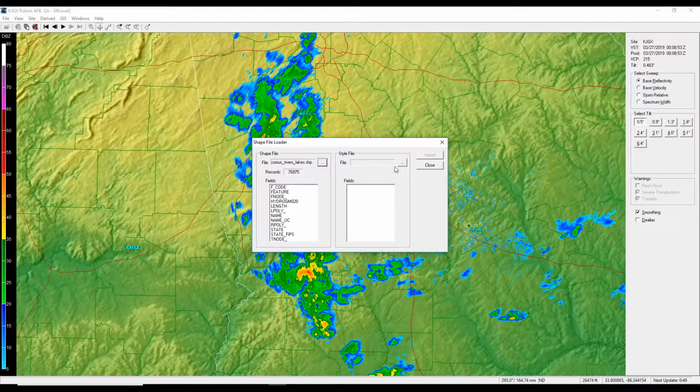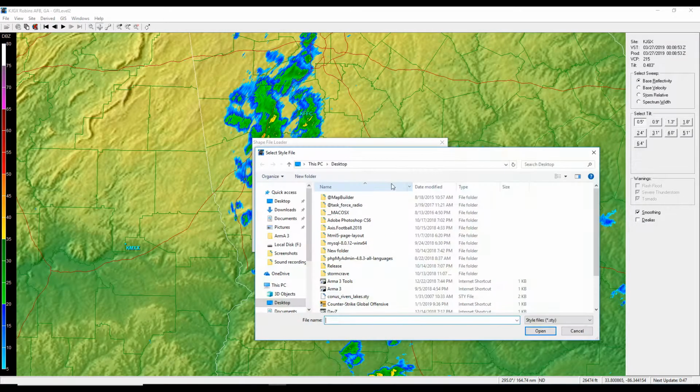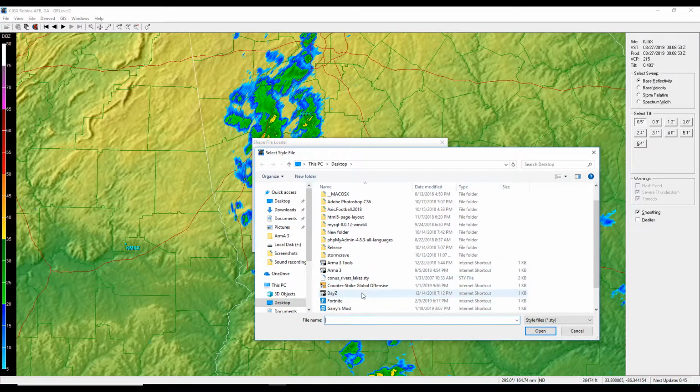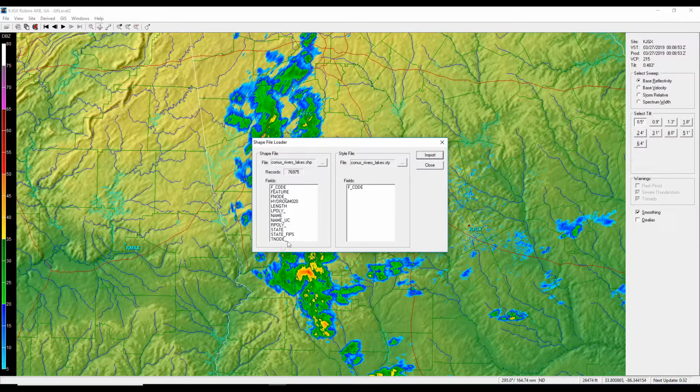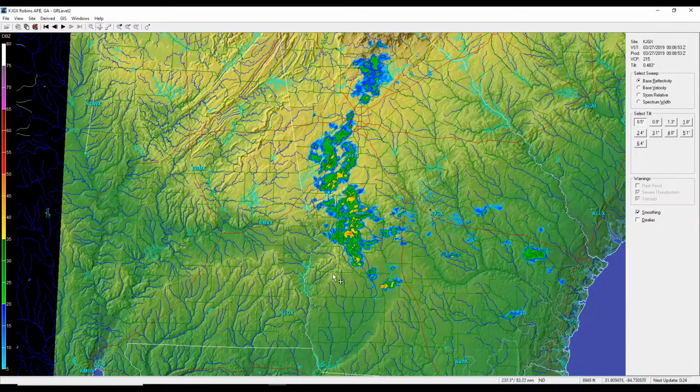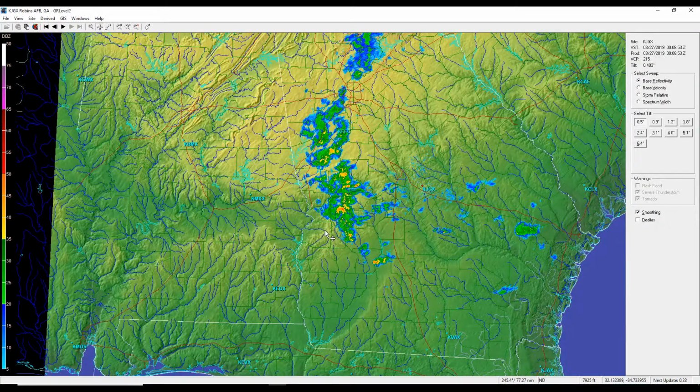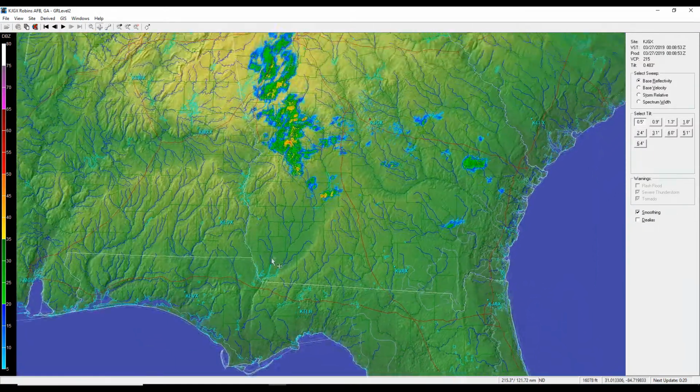You see, found that. Now we need the style file, which again, it will only pop up files that are .sty. We'll click that one, open, and now we should be able to import it. And watch the background there, and there you see all those little streams popped up. So that was a pretty basic thing to do, not too hard.